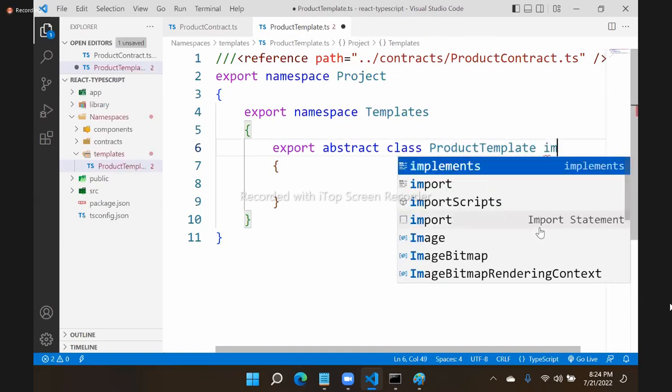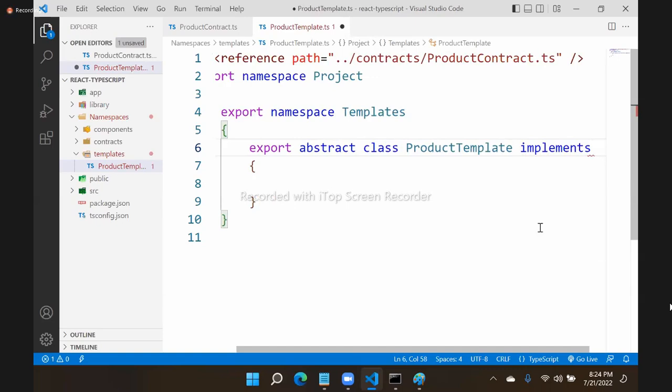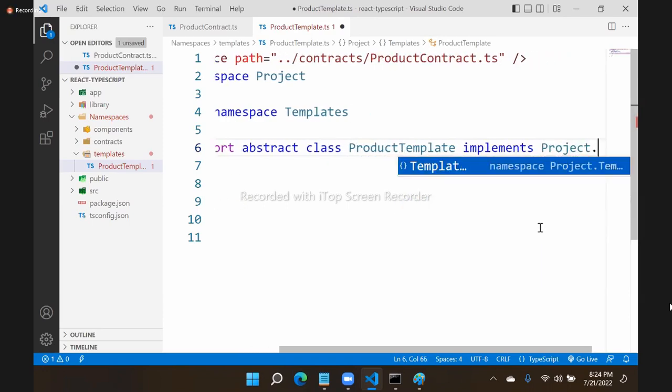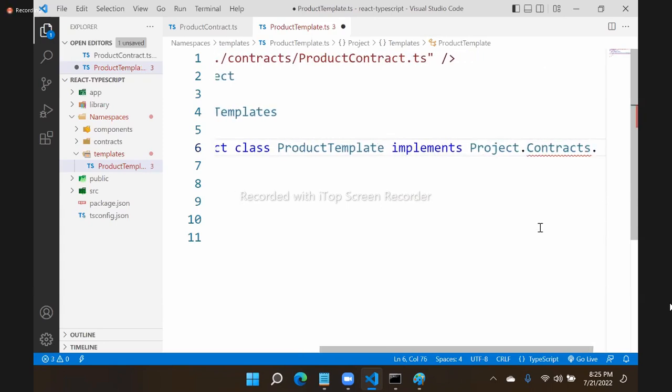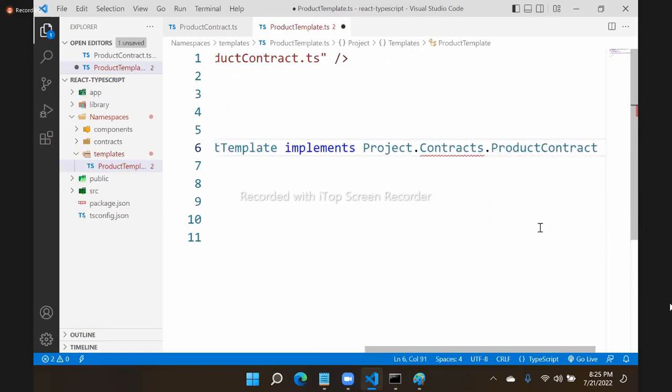That means this implements, okay, which contract, how to access the contract. You cannot directly access it. We have to access it with reference to the project. Project is a namespace. In the project, we have contracts. Understood? In contracts, what is the contract? That is product contract. That's how we need to define. It is showing an error because currently our project is not using namespace.